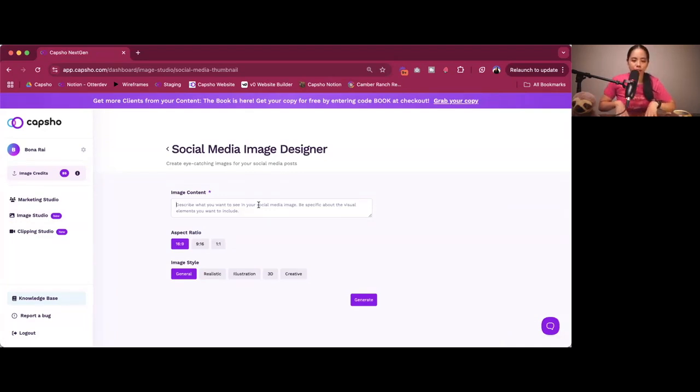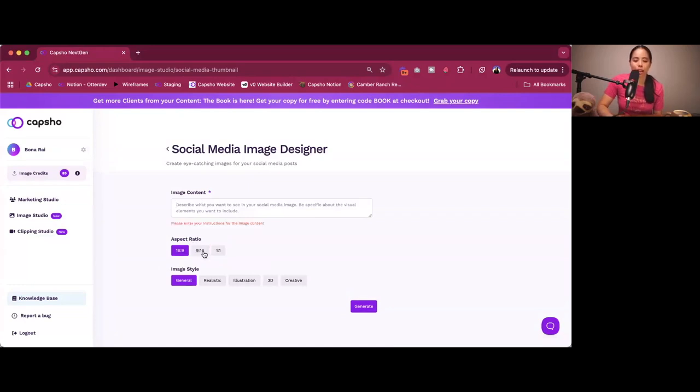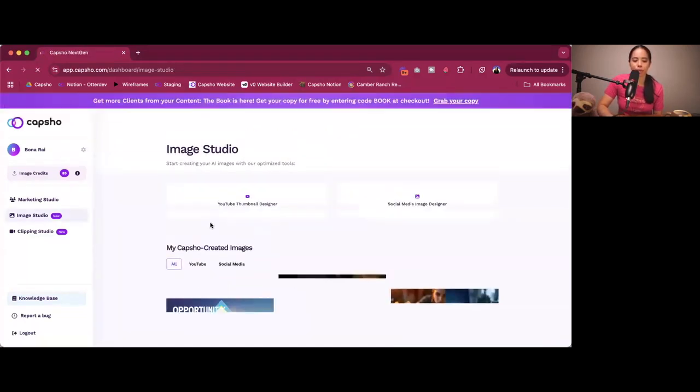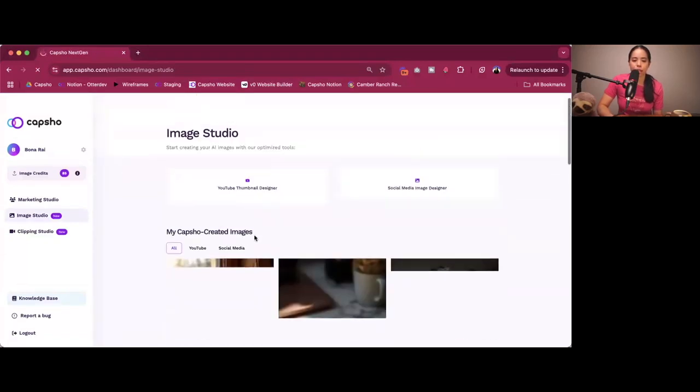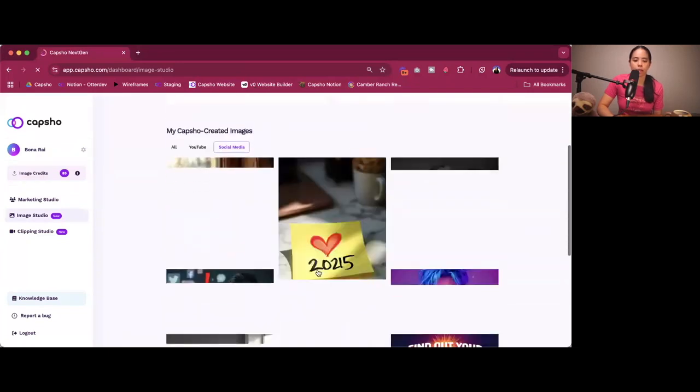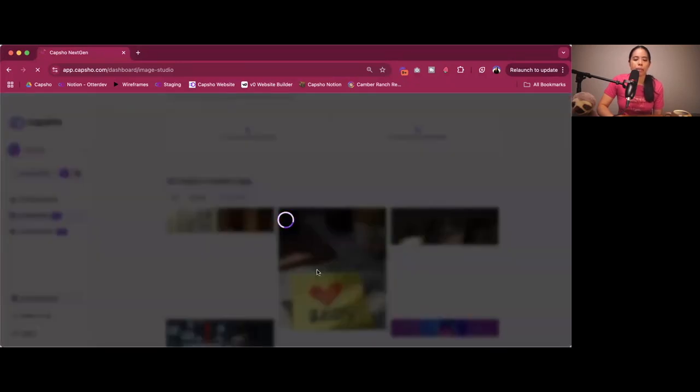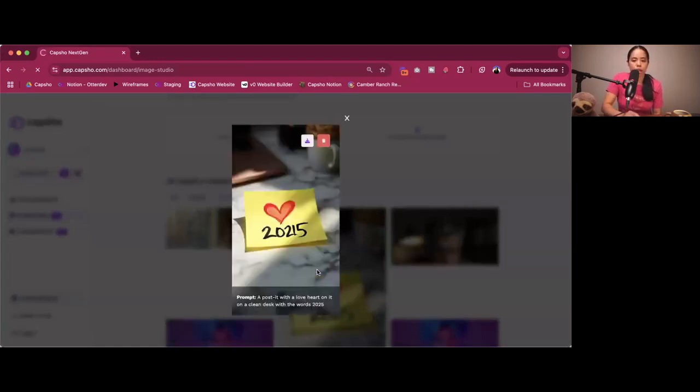So really any vision you have for the image, and if there are any visual elements you definitely want to include, you want to be specific. For social media, you can choose the aspect ratio and you can also pick the style. And as you can see here, once you put it through, it will generate it for you here. You can just filter by YouTube or social media. I don't know, my internet connection is just a little bit slow here. And when you click into it, you can download it and you can also be reminded of what prompt you put into it to get it.